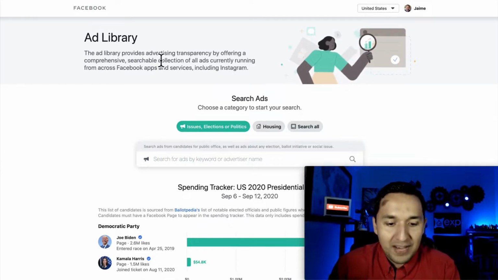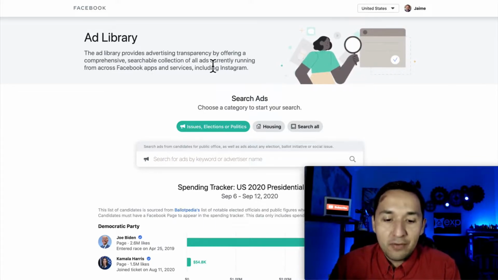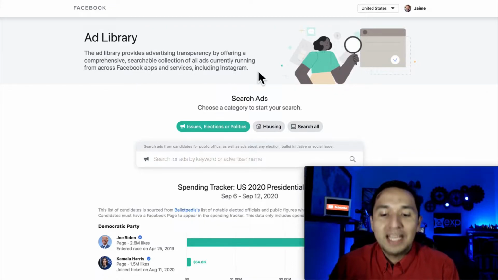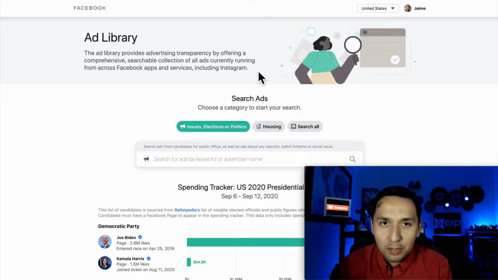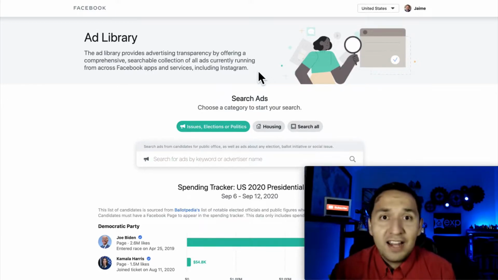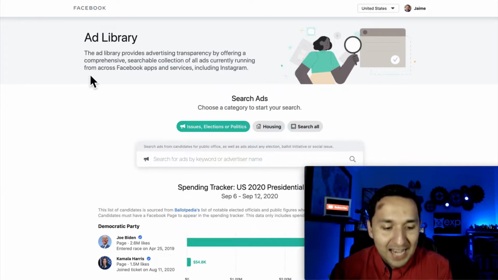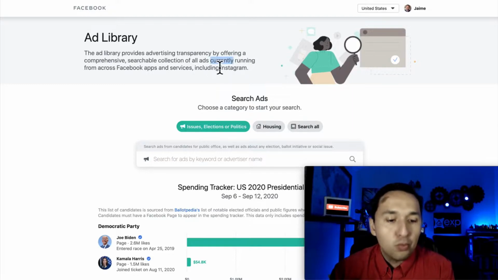So the ad library provides advertising transparency by offering a comprehensive searchable collection of all ads currently running from across Facebook apps and services, including Instagram. So this is very valuable in many different ways. You have the ability of doing some reconnaissance on your competition, but check out one important word that you cannot overlook. It has it right here: all ads currently running from across Facebook apps. So this means the ads that are actually presently being run.